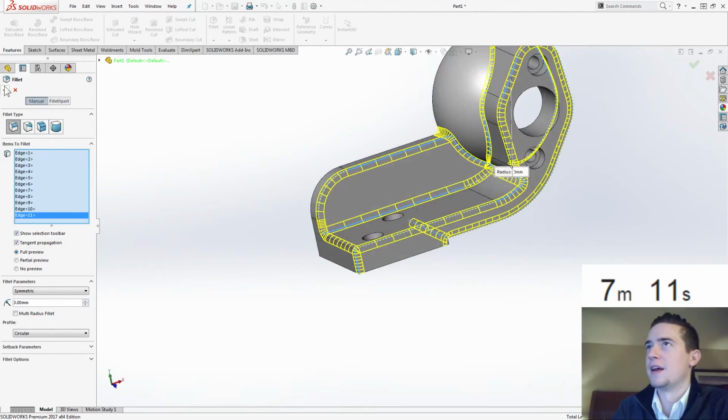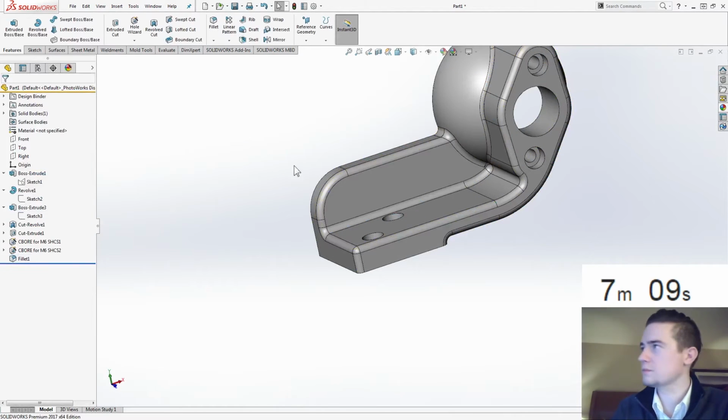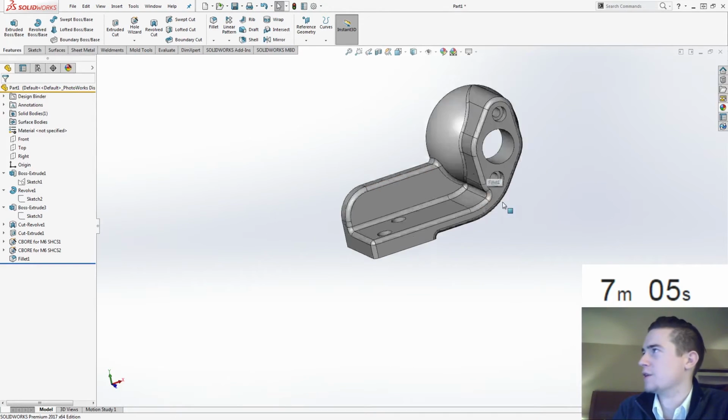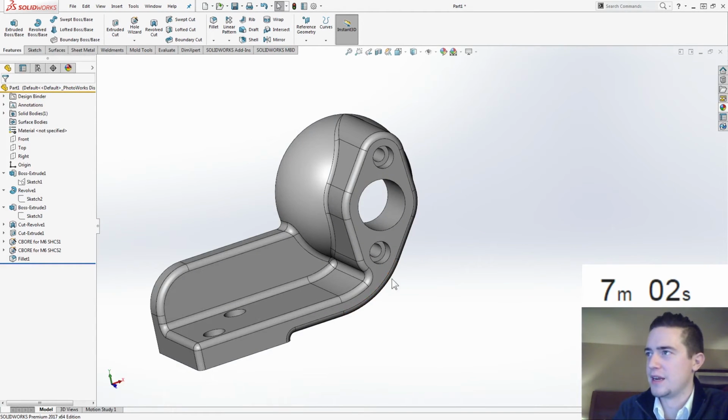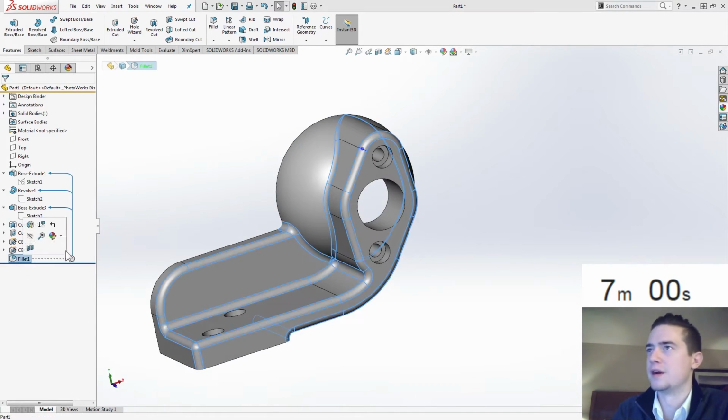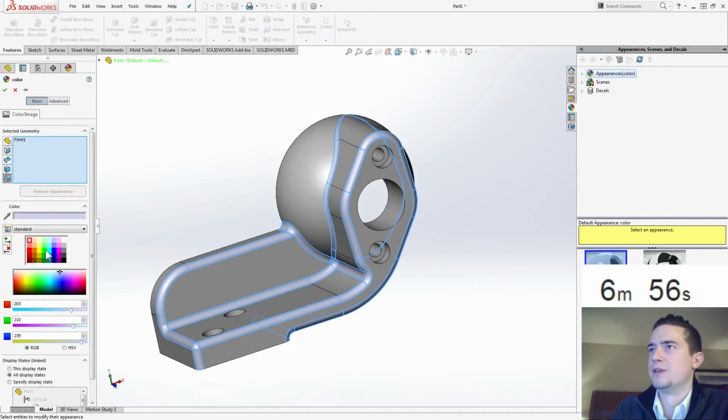I think that has it. It's kind of hard to tell in the drawing with that small little region there, but I think we have it. And again, we can do some sort of color here just to know which one is our fillet.